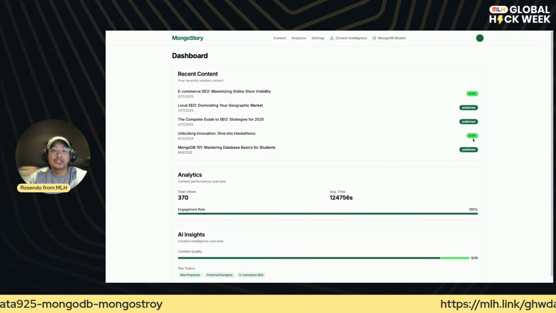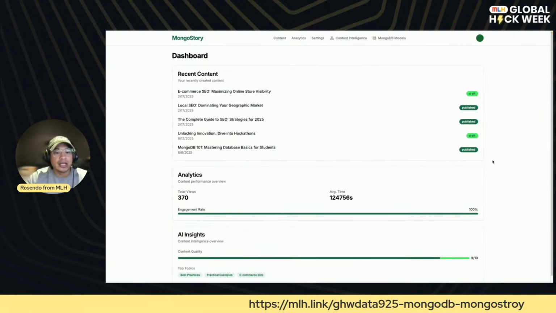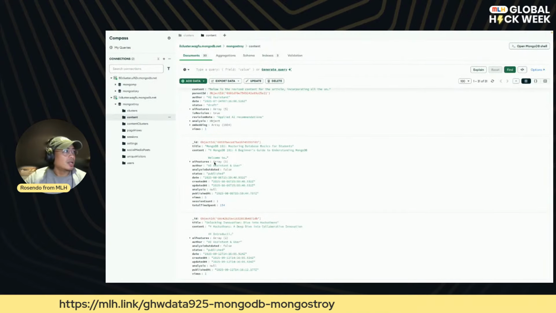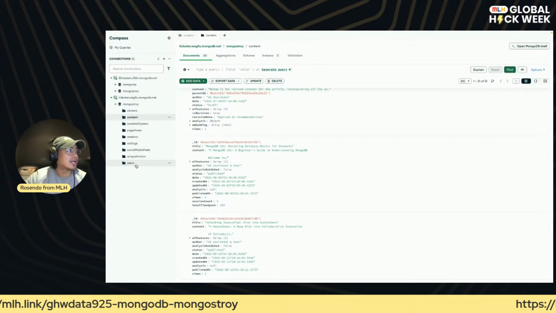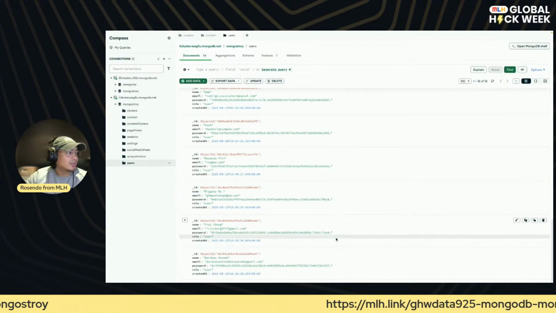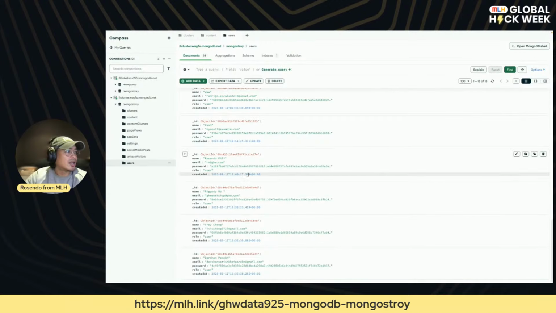So as you can see, I just created a new user inside of this application. And what I'm going to do is take a look at the users now inside of MongoDB Atlas, inside of MongoDB Compass, and it should show me exactly the user that I just created. And as you can see, here we go.